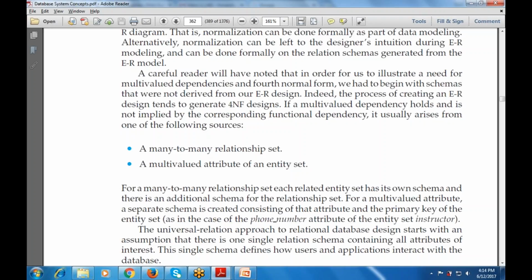One is a many-to-many relationship set. Next is multi-valued attributes of an entity set. For a many-to-many relationship set, each related entity set has its own schema with its own attributes, and there is an additional schema for the relationship set.